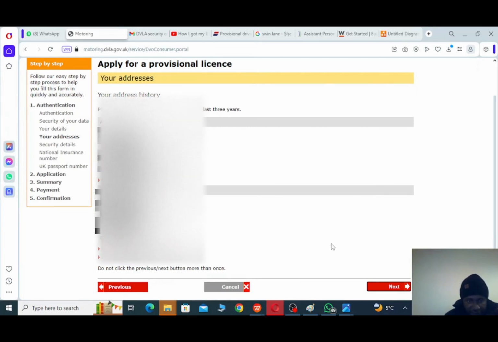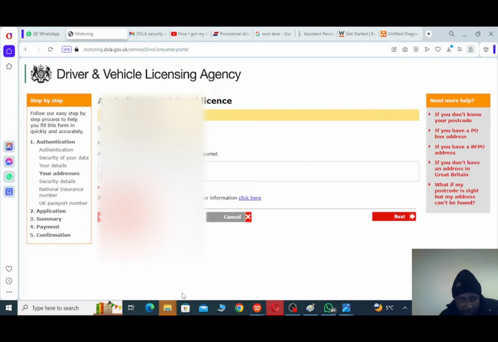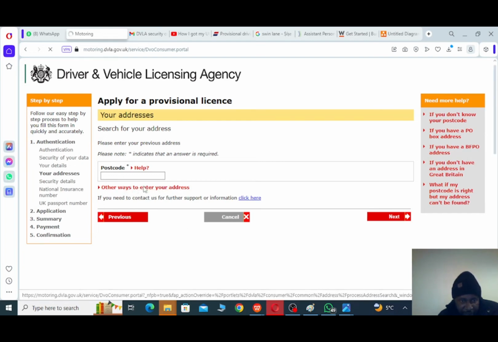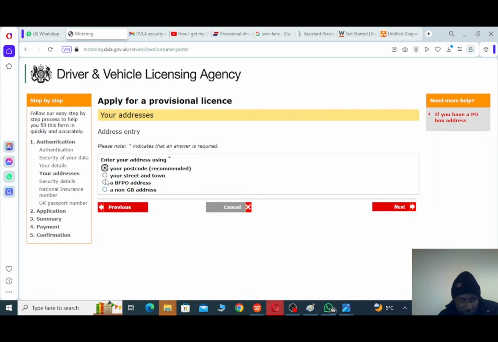which is in Nigeria. So I'll click on add address, address 3. Take note, in this page where I need to add my third address, which is outside the UK, I don't have a postcode for that address. So instead of putting the postcode here, I'll click on other ways to enter your address. Click here. So I'm going to choose your street and town because I don't have a postcode in my Nigerian address.